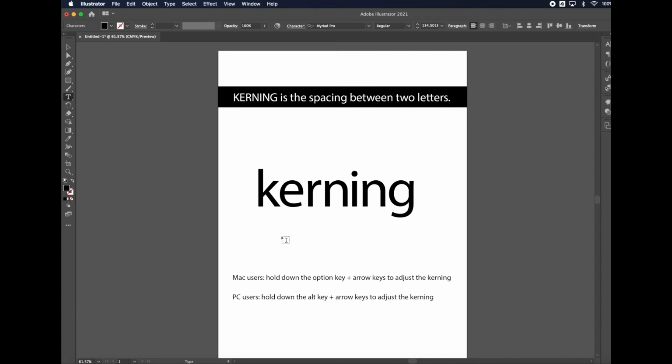Maybe that's used on a headline in an article or on a poster when you have one or two words that are really loud and prominent. That's when you're going to want to adjust the kerning.